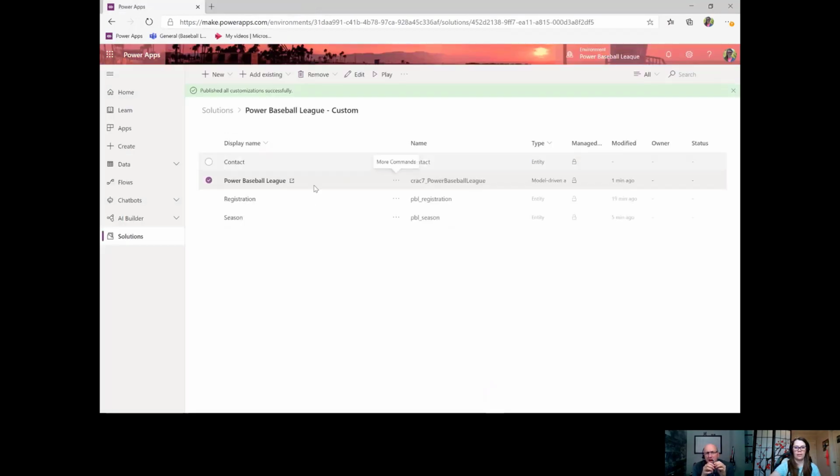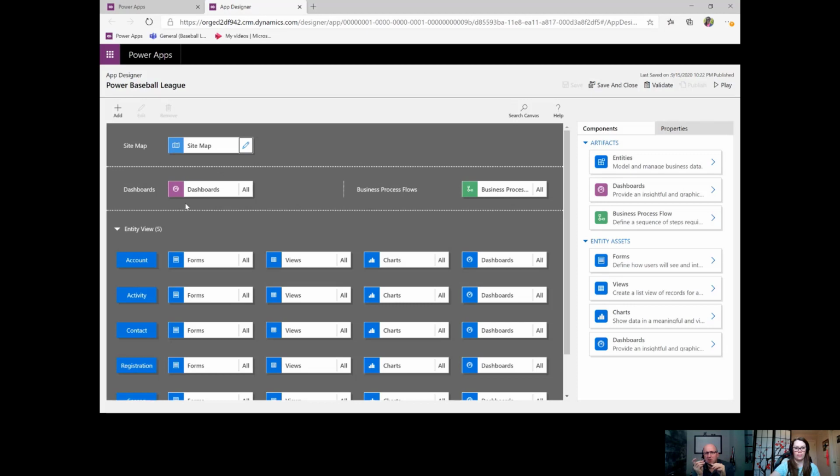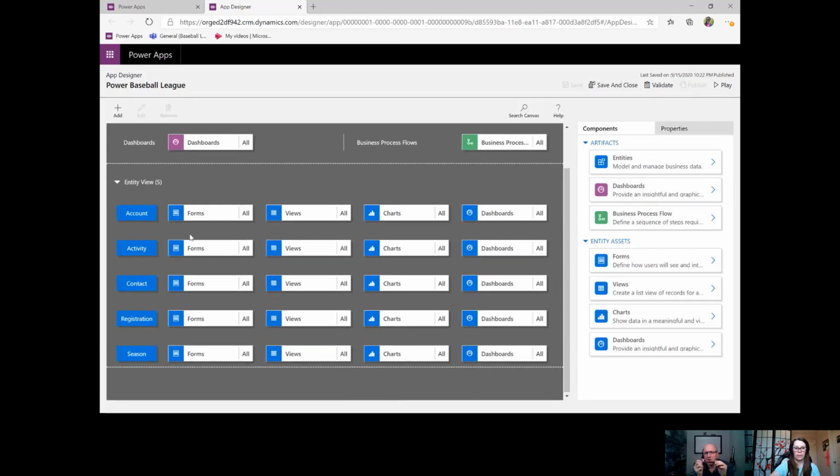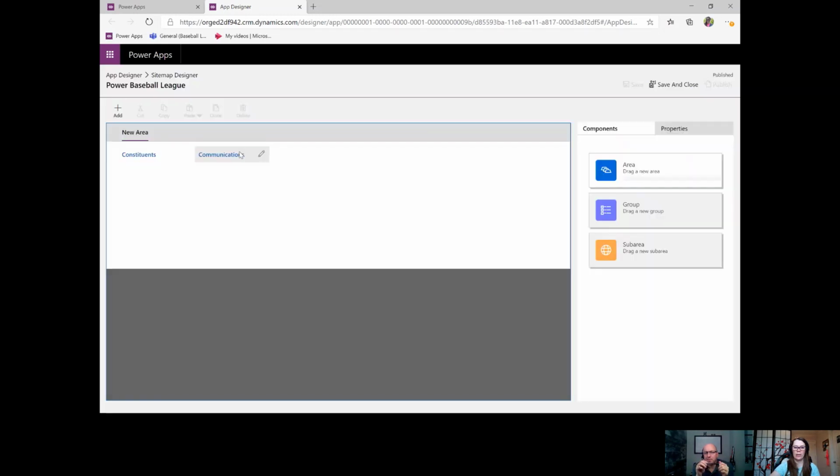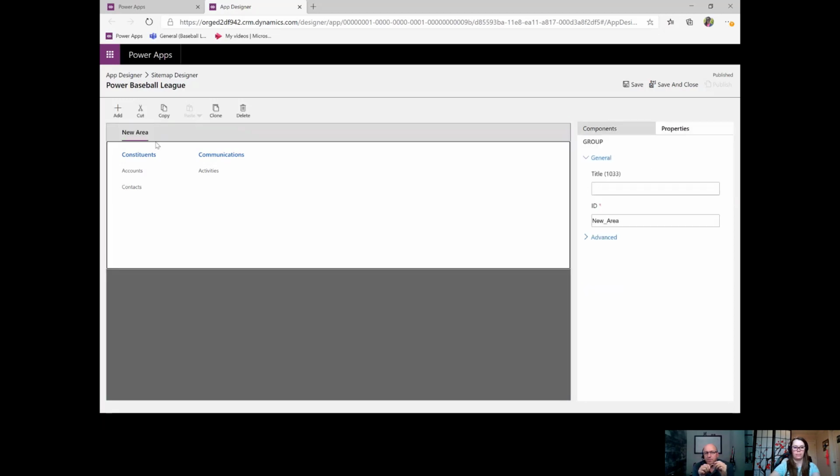So you added it to the app. Let's check we did it right. You saved. Oh, we didn't add it to the sitemap though. Oh, that's why. Right. And we're going to call this something different, because I don't want it to say new area.